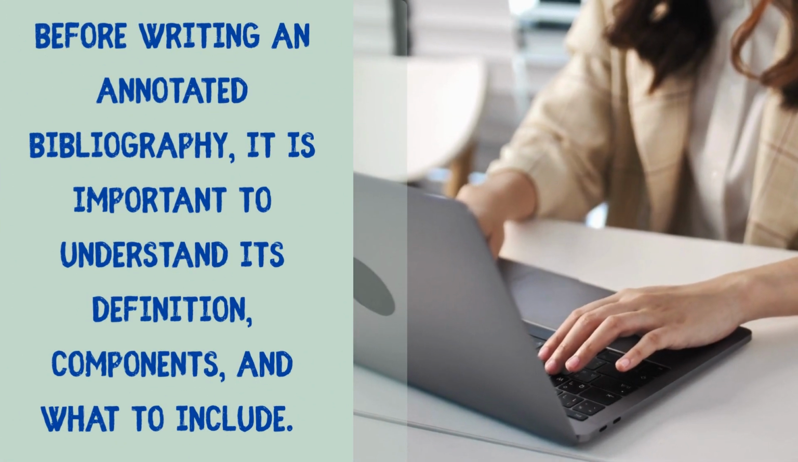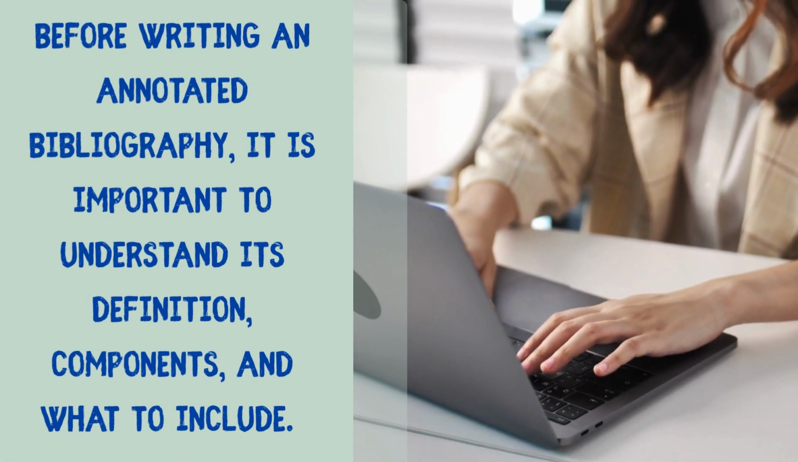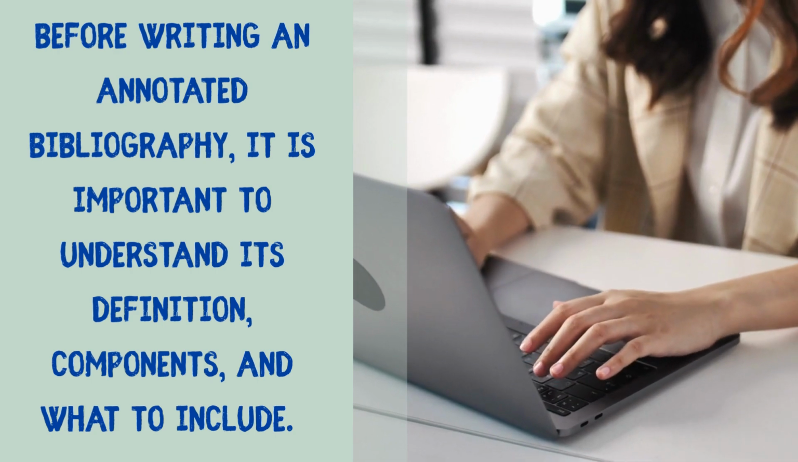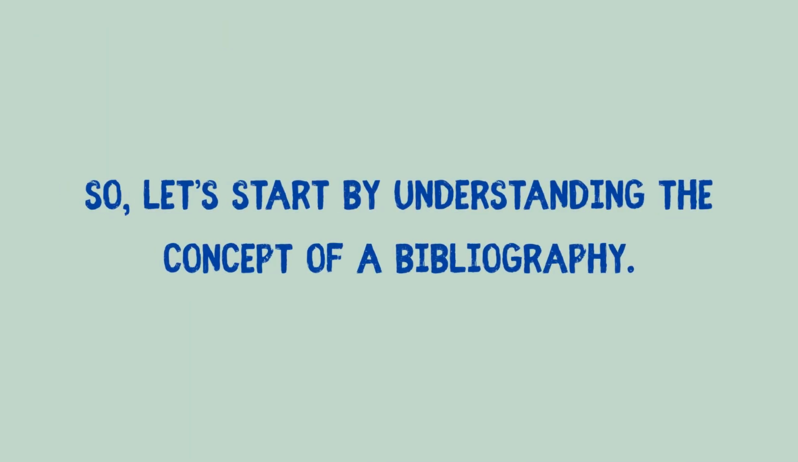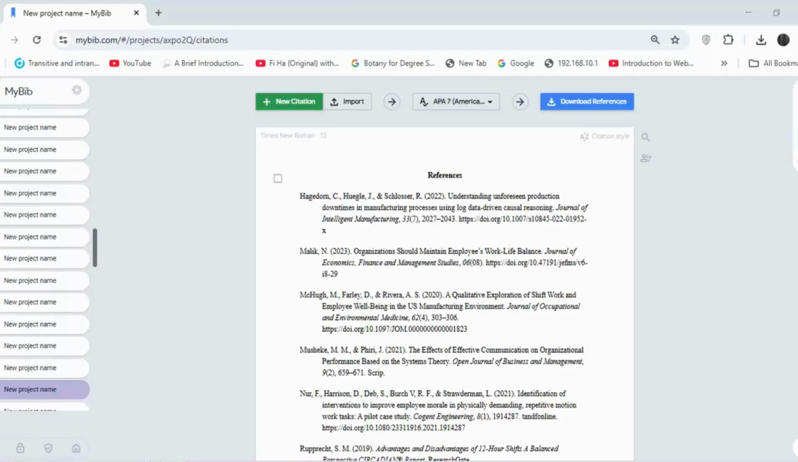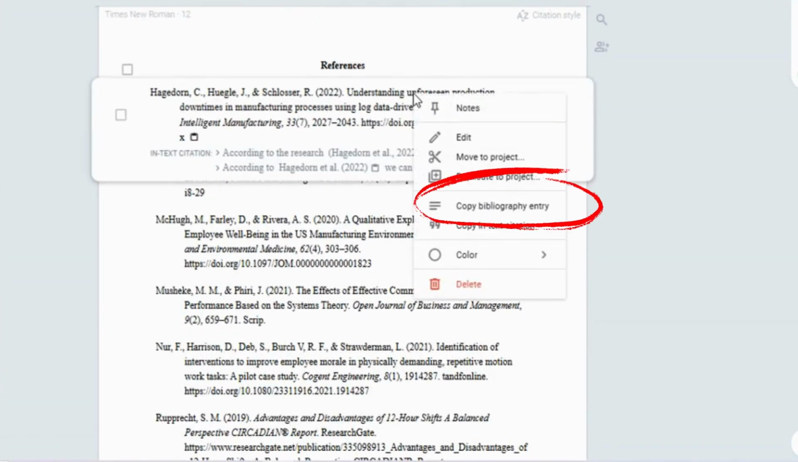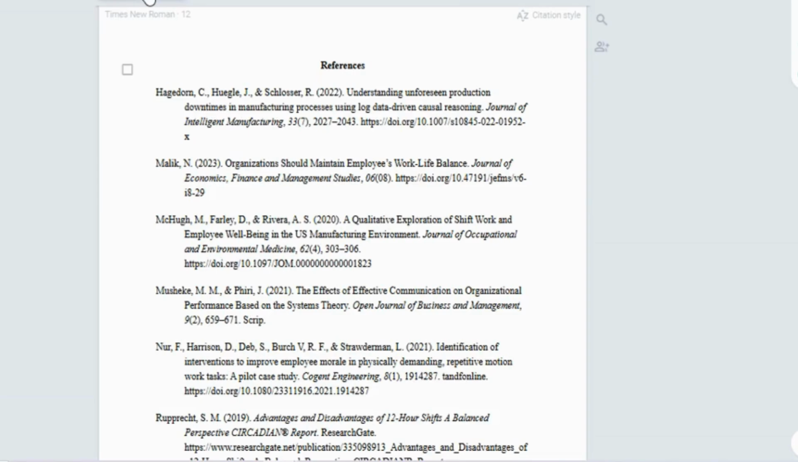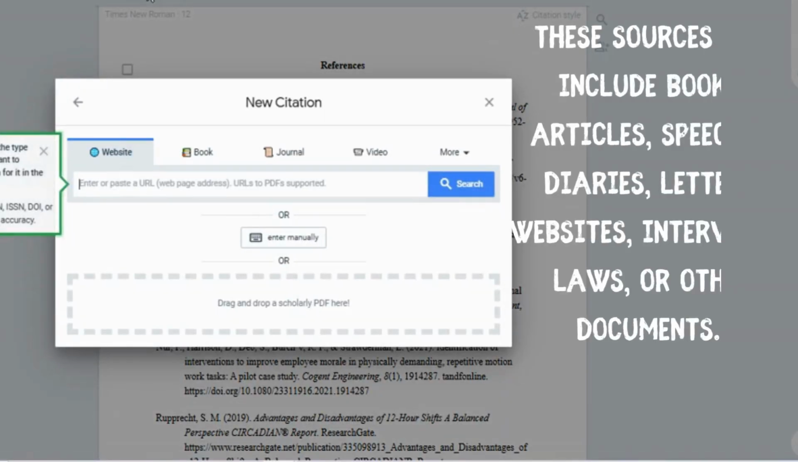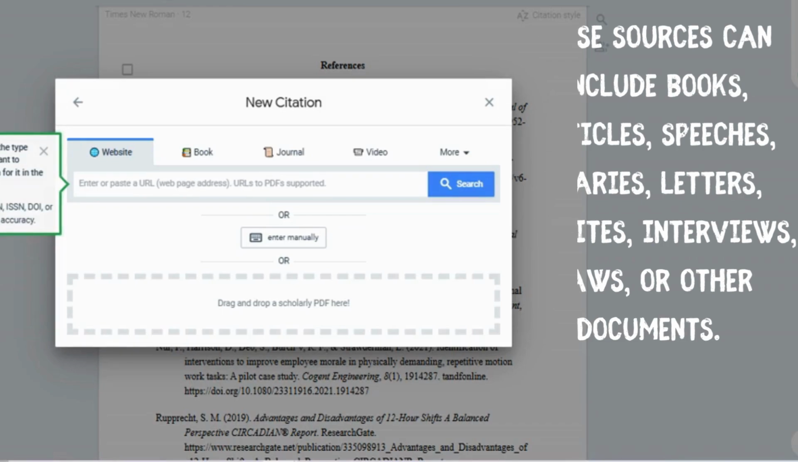Before writing an annotated bibliography, it is important to understand its definition, components, and what to include. So, let's start by understanding the concept of a bibliography. A bibliography is a list of all the sources you used or looked at when writing a research paper, article, or book. These sources can include books, articles, speeches, diaries, letters, websites, interviews, laws, or other documents.